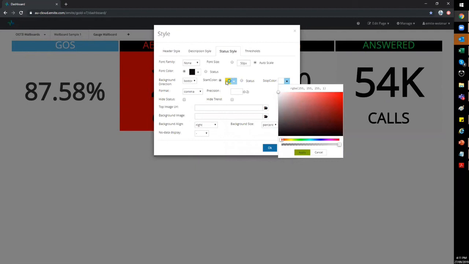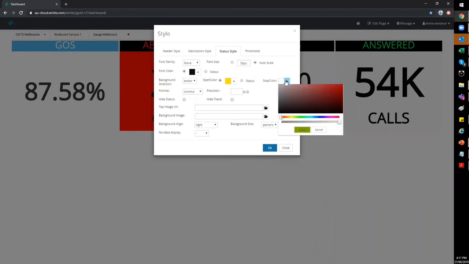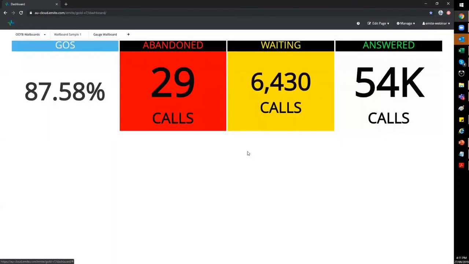So we can just pick a yellow to match that header text as well. If you notice, there's this start and stop color, right? So if you don't pick the same color, it won't be just one solid color. Instead, there would be a gradient of some sort. That's why you have the background direction here. By default, it says bottom, but you can change that to your liking for styling purposes. But I just want to have a solid yellow block. And hit on apply. And when I click on OK, voila, it's now a whole yellow status block, right?